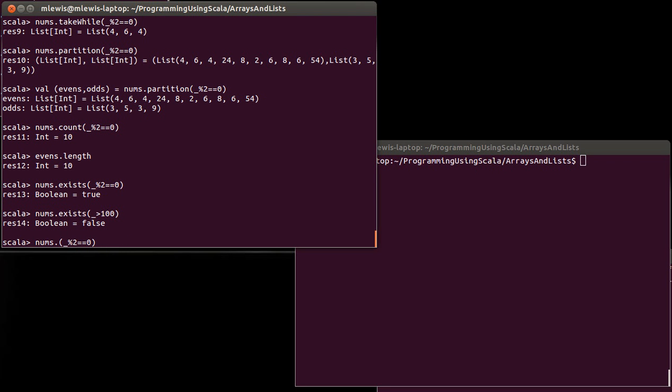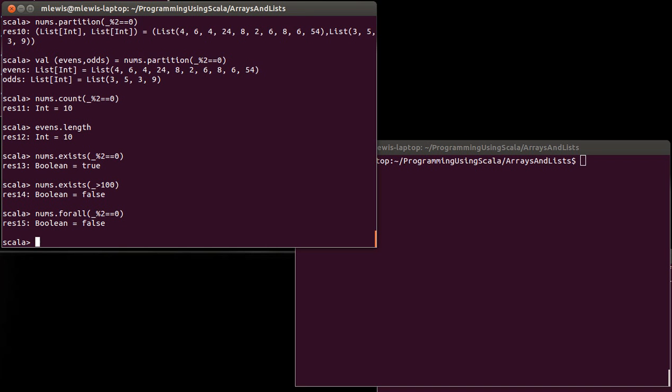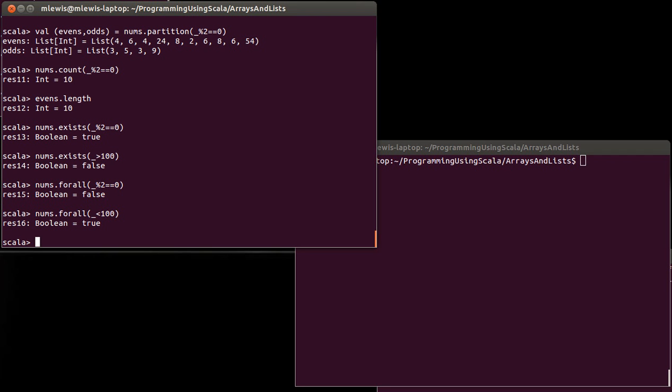The opposite of exists is for all. That asks, do all of the things in the sequence satisfy it? Well, in this case, no. There are some odd numbers, so we can't say that all of them are even. However, if we ask, are all of them less than 100? The answer is true. So exists, for all, and counts will just check against a Boolean function, and this is often called a predicate, when you pass in a function that evaluates to a Boolean, which is going to be applied to all of the elements. We often refer to it as a predicate.